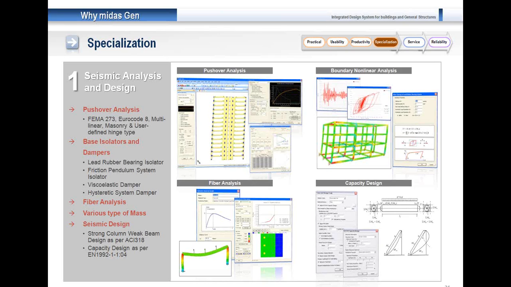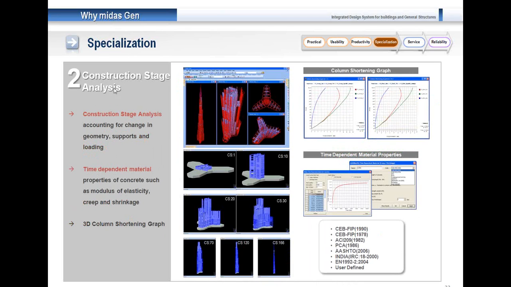Now Midas Gen also has a lot of high-end features, like the pushover analysis, the base isolators and the dampers, the fiber analysis, various types of mass and seismic design, and construction stage analysis. What is really good is that you can take into account the construction stage and the time-dependent material at the same time. So the creep and the shrinkage can be considered with the construction stages. It is very useful, particularly for high-rise buildings. This is why Midas Gen is mainly used for the highest buildings in the world.